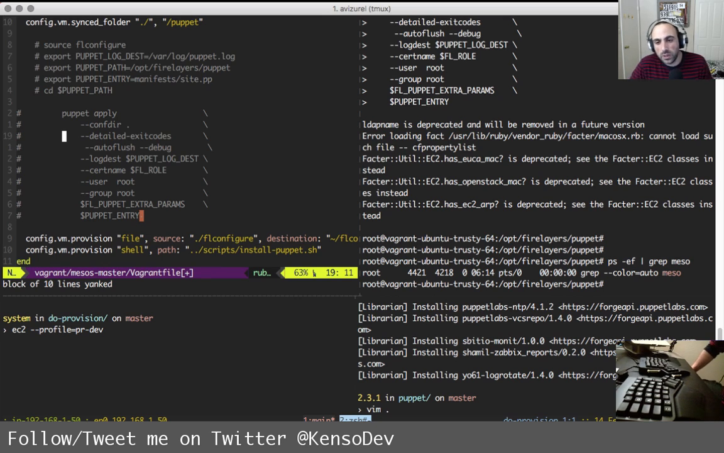Okay, so let me try and figure this thing out. It's saying that Mac OS 6 Ruby cannot load such file CF property list.